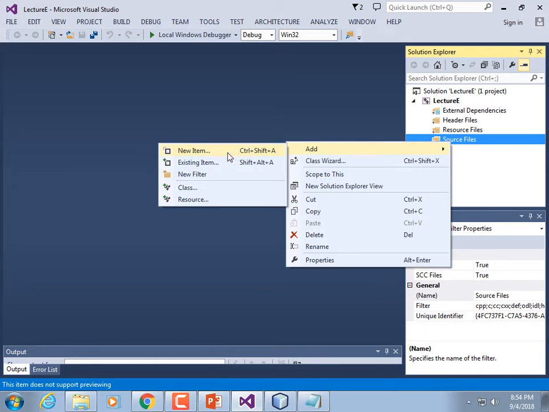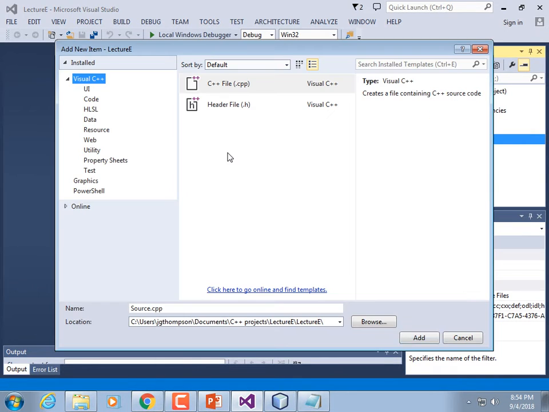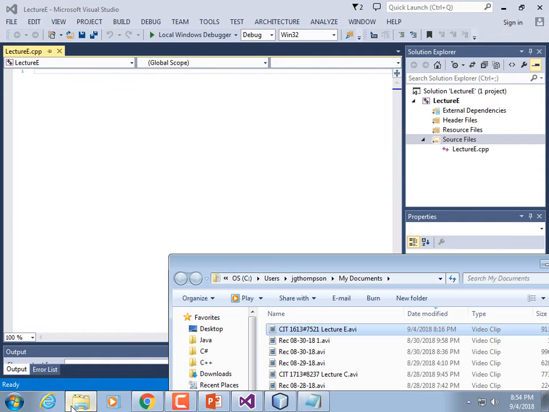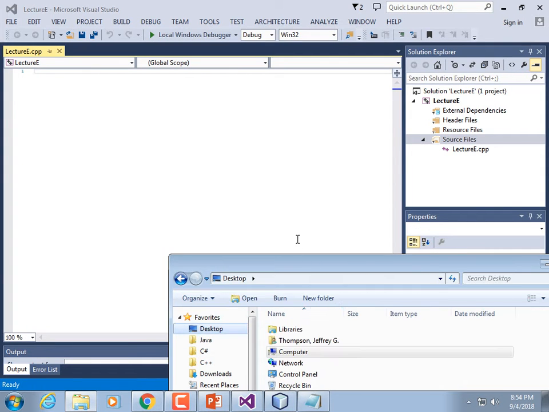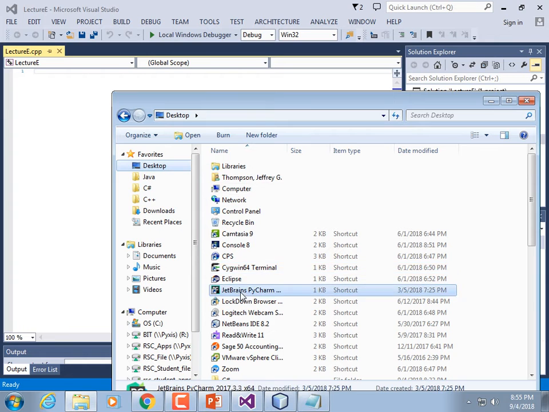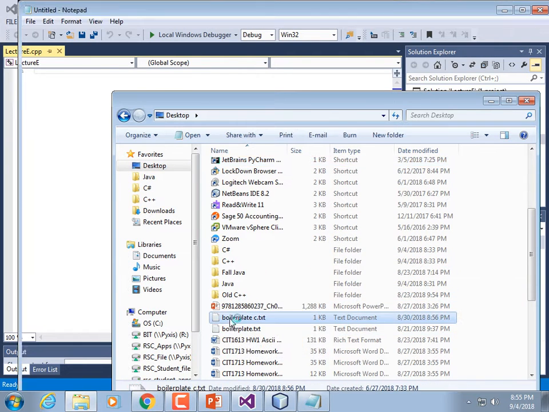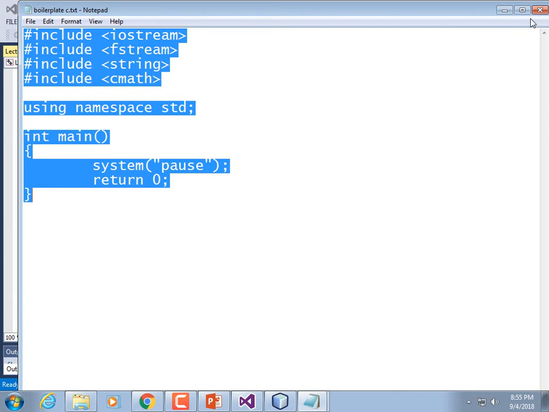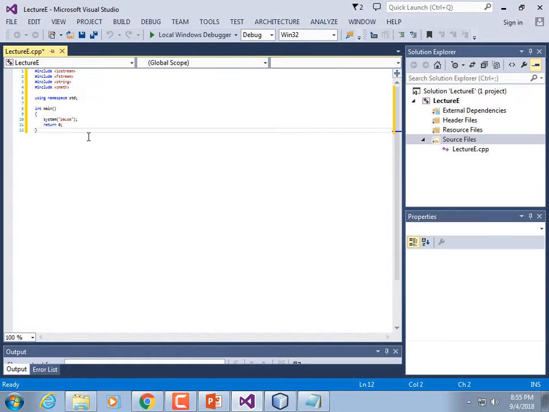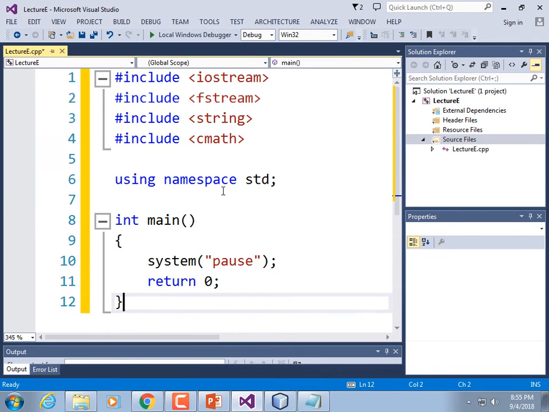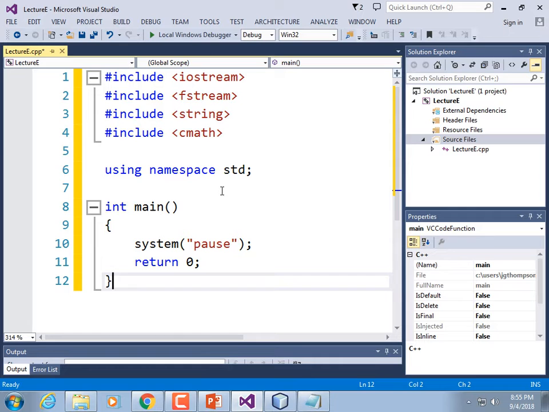All right, so add new item, lecture e.cpp. I'm going to put my boilerplate in there. If you don't have boilerplate saved on your desktop already, I recommend you do so.